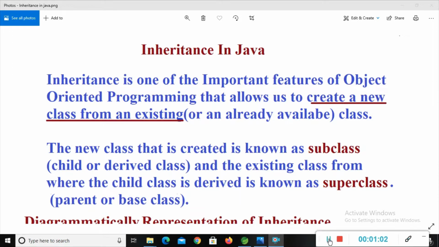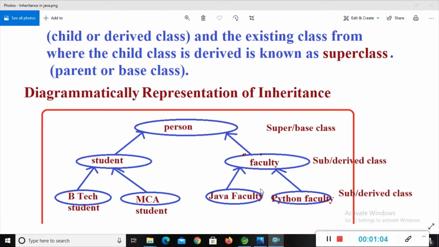Right? Here I have prepared a diagrammatical representation of inheritance. As you can see, a person is a superclass and a student is a subclass. Faculty is also a subclass, and in the student part, BTech students are subclasses and MCA students are also subclasses. On the faculty side, Java faculties are subclasses or derived classes, and Python faculties we can also call derived classes, right?